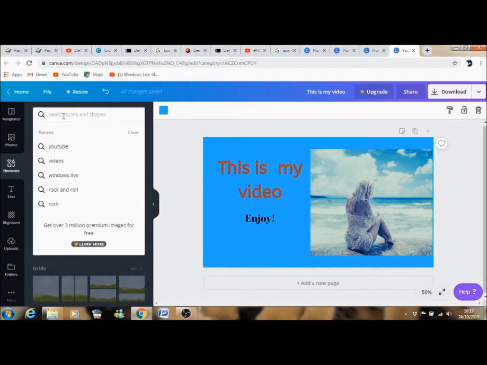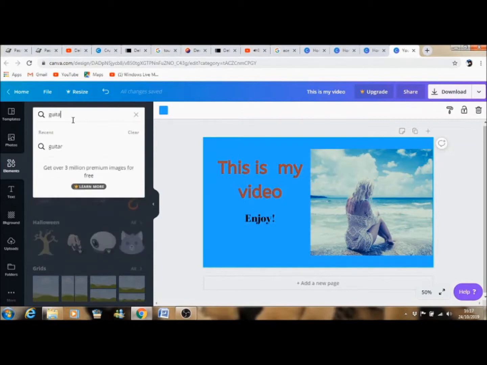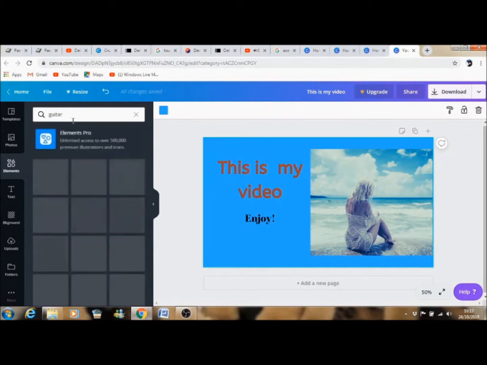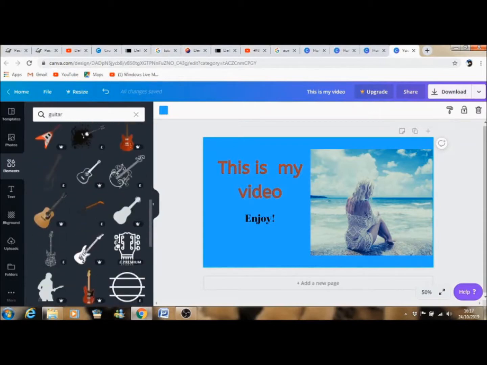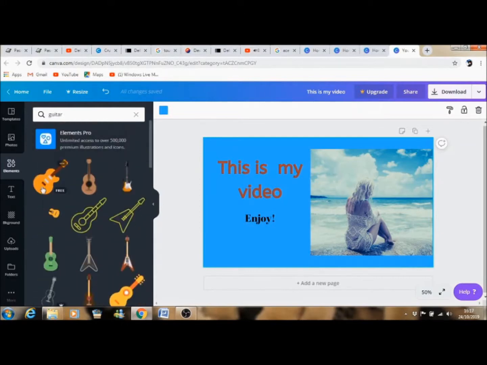If you are looking for something, you can type in here. For example, you are looking for the picture of a guitar. Click guitar, and some pictures will come up. Yeah, these are for free. These are not for free, obviously. Quite nice. Pick whatever you like.